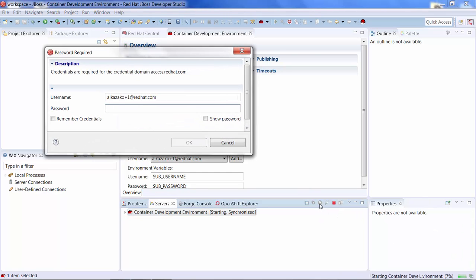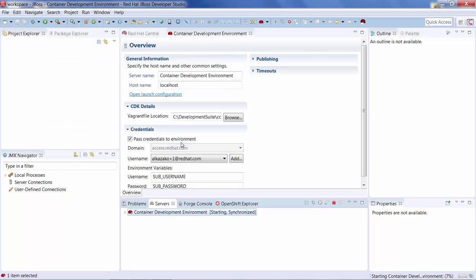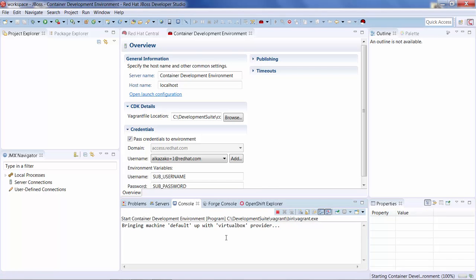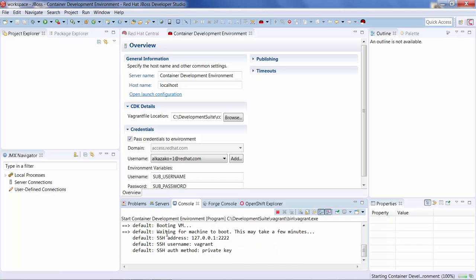We just press start and provide the password we used to log in to the installer. We can remember credentials, so it won't ask us again. It's only for the very first time. So what is now going on? We just do vagrant up actually, and this starts a virtual machine. This virtual machine uses Red Hat Enterprise Linux and OpenShift 3.2.